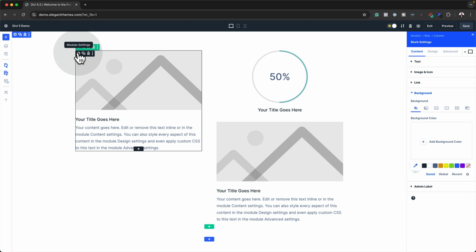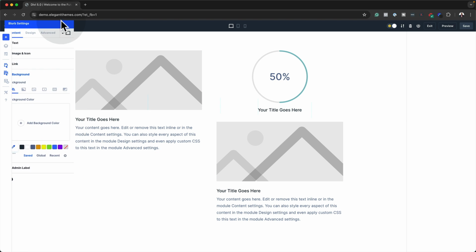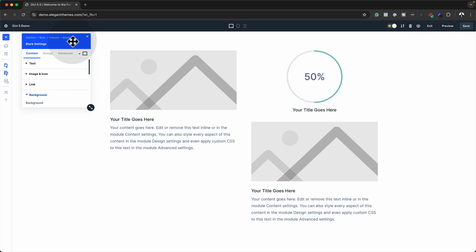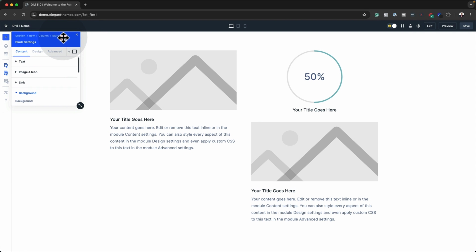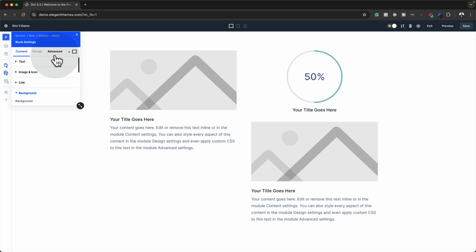So if I go into the gear icon here to go into my settings, you notice that we have this panel here on the right. And by the way, you can dock it wherever you want. So if you prefer to have this over here, for example, you can just bring it over like that. And you can dock it here if you wanted to.